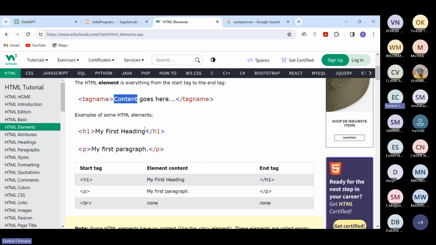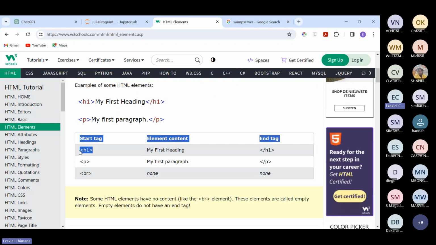So examples of HTML elements, you have got this one, the H for headings, H1, and then the P for the paragraph, and then the break. Normally I use it to break or to go to a new line. This one is a single tag element. It doesn't have two tags.